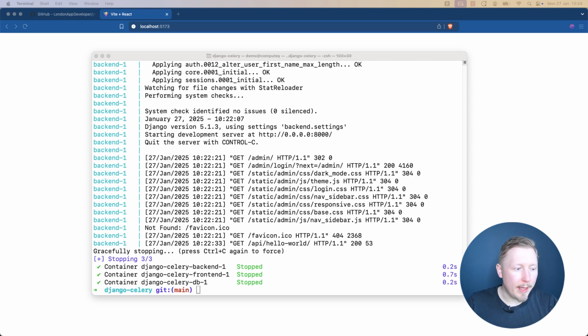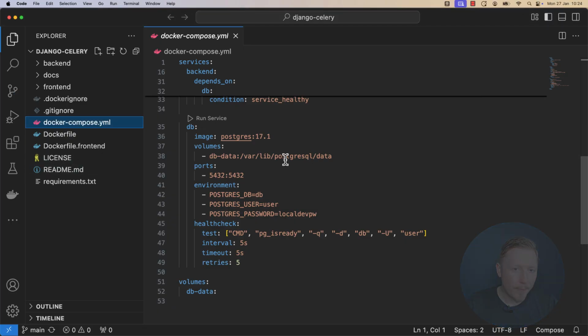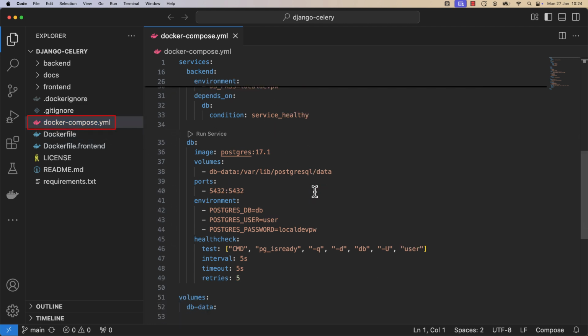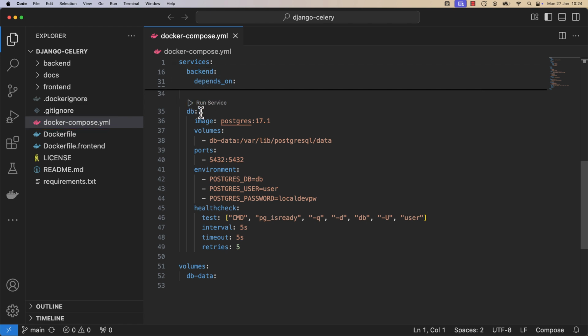Okay, so let's go ahead and open up the code. And the change that we're going to make is to docker-compose.yaml. So the first thing we need to do is add a new service here. So below the DB service, which exists here, we're going to add a new service. And of course, with the YAML files, you need to make sure the indentation is correct.